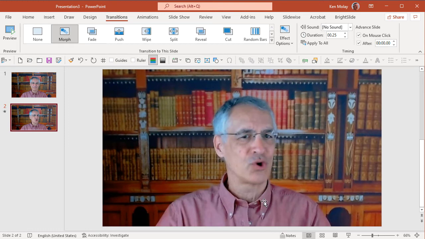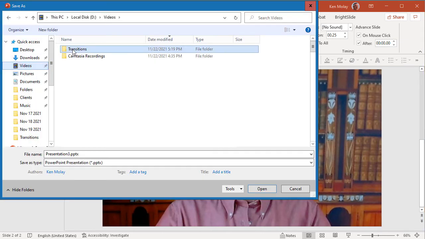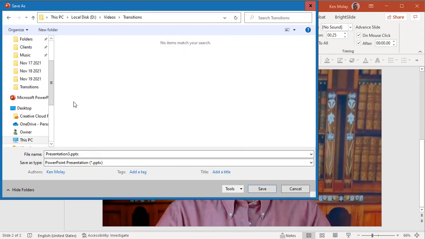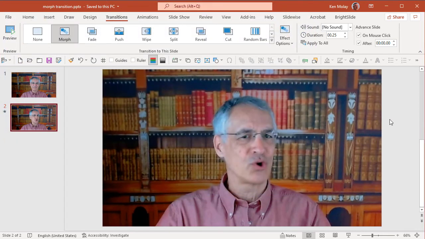It's saved it. And at this point, I'd probably want to save the PowerPoint file itself. If I'm going to make further edits, this gets really quick. Let me put that into my same transitions folder, and I'm going to call this my Morph Transition PowerPoint. Saved. Okay, so I'm done with PowerPoint.